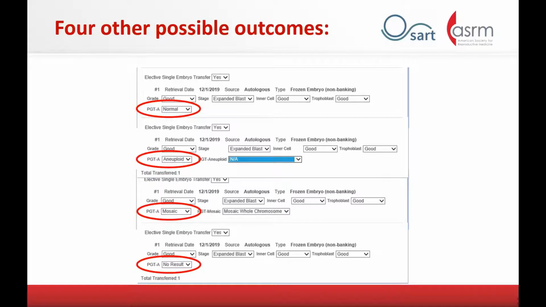Also, if you happen to have 2 embryos transferred, one had PGTA and one did not have any PG testing, then for the one that doesn't have any testing, you would enter no result. The one that does have testing, you put in the appropriate results for that. So now, there are the 2 cases where you might select aneuploid or mosaic, and we have to go into more detail with those, and we'll go into that detail in the next 2 slides.